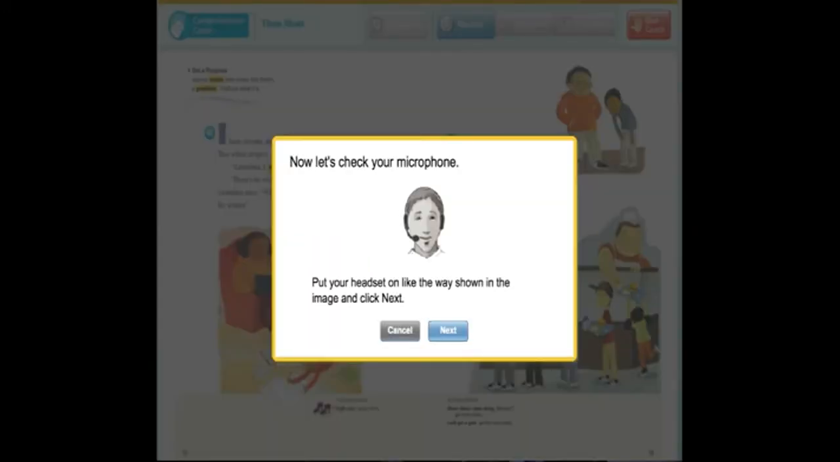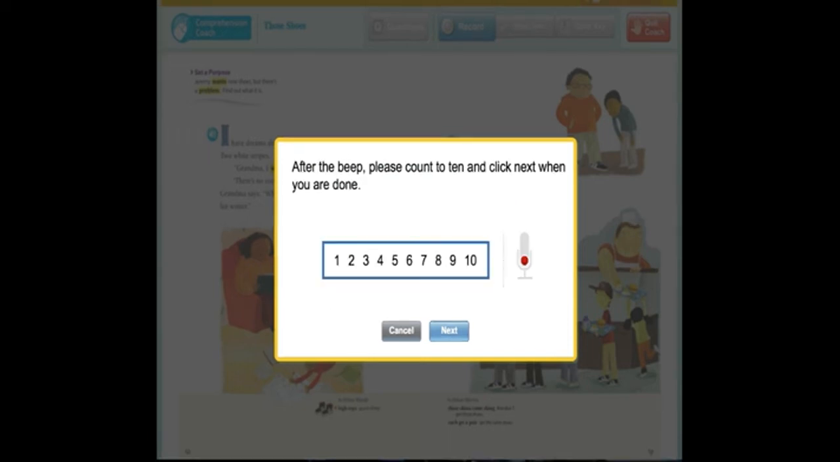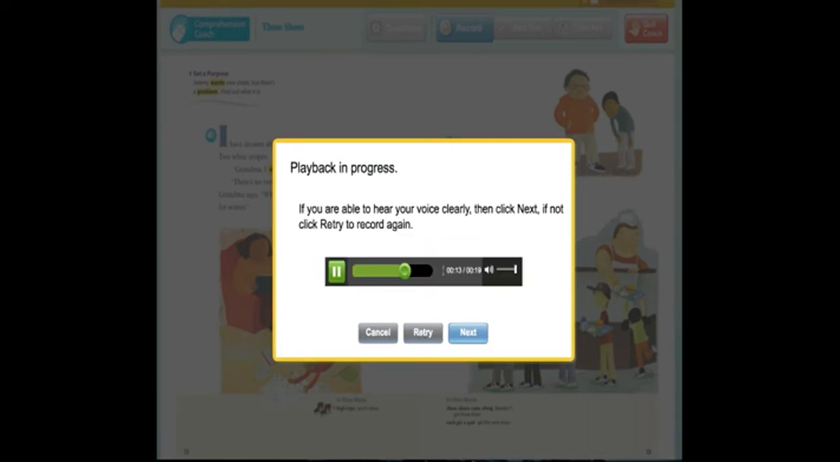When students click on the record, they will have the opportunity first to check their microphone. It is recommended that your students use headsets with a microphone in order to secure the best recording. Once they've done this, they will be prompted to go through a small exercise to ensure the device is connected correctly. After students count to 10 and hit the next, they will then hear themselves counting within the system.